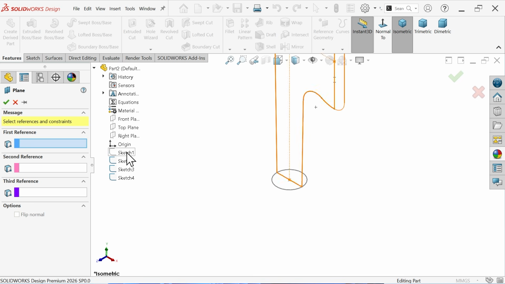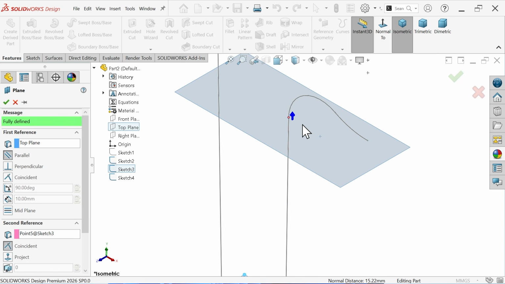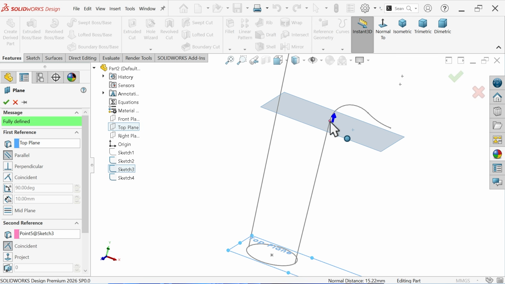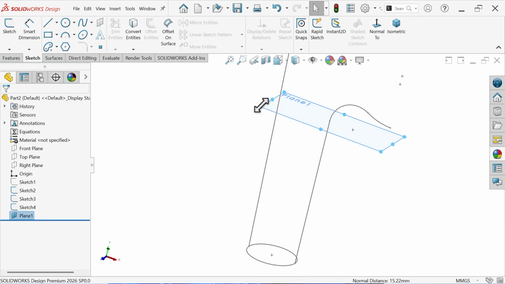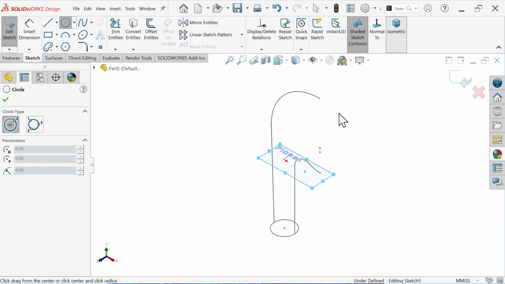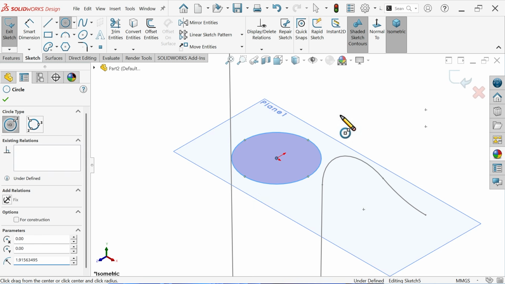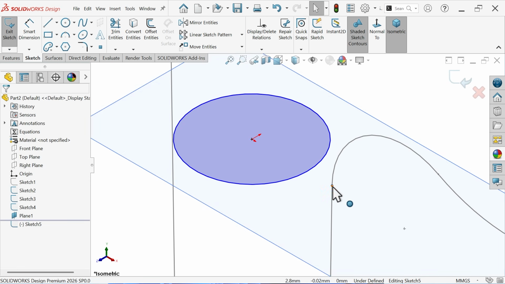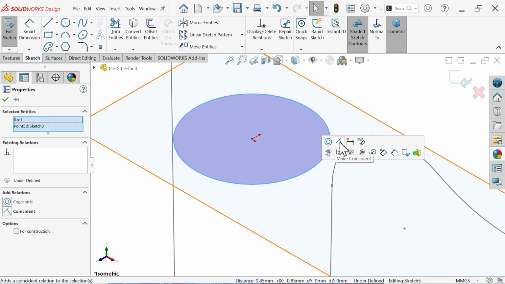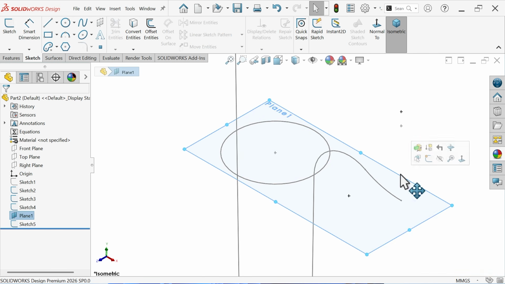First reference plane, top plane, and second select this point, tangent point. See, this point, end point of this line. Okay. Now select plane 1, sketch, and create one circle there. Now you have one center point. Now select this point and this circle, coincident. It seems a fully defined sketch. Exit. Hide.